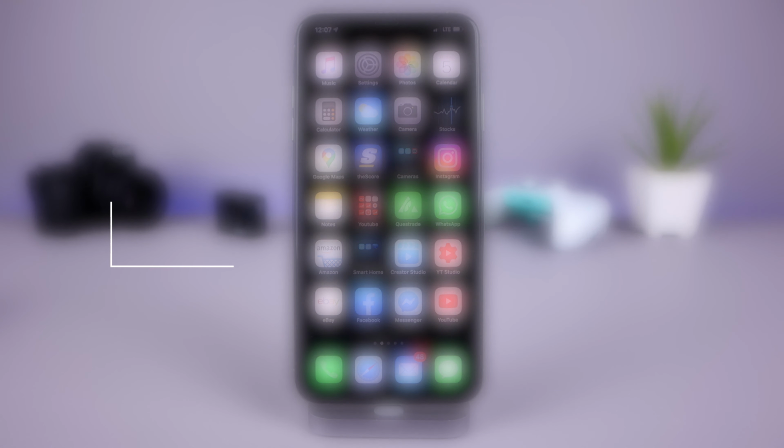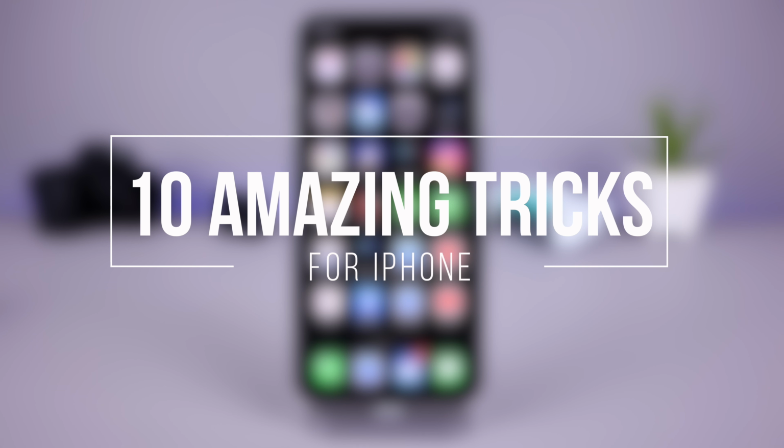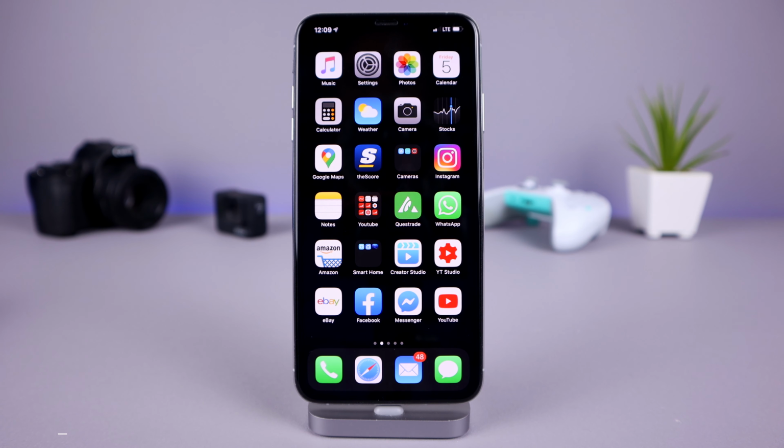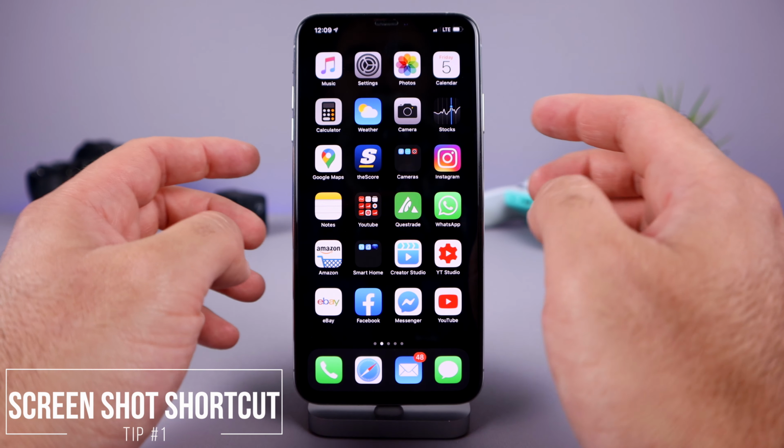Today I'm going to go over 10 amazing tricks for your iPhone. Now not all of these may be new to you, but a lot of them are just really underused. So I'm going to teach you how to do them, and it's definitely going to improve the way you use your iPhone. And the first trick that I'm going to show you has to do with taking a screenshot.